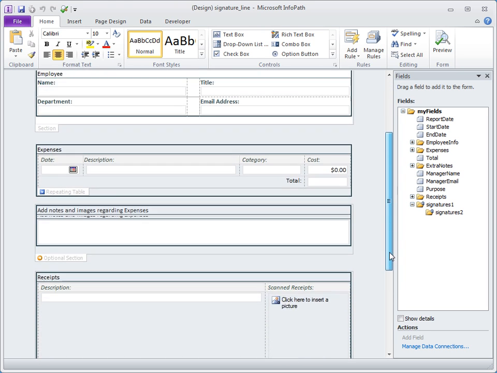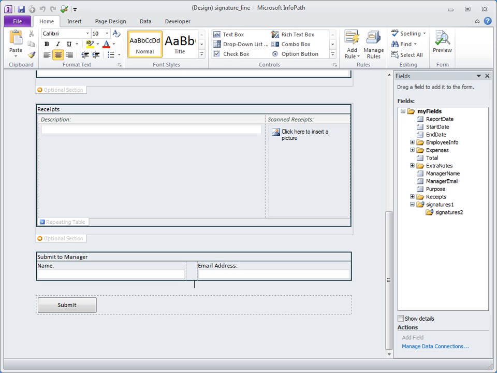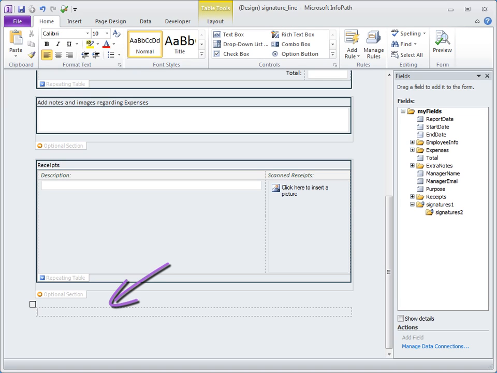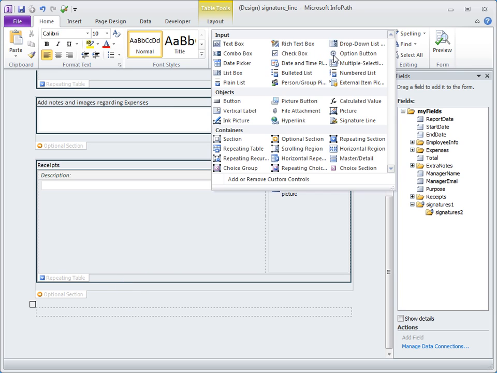Back in our form, we'll scroll to the bottom, where we see a Submit to Manager table and a Submit button. Normally, we could simply add our signature line and then have users sign the completed form and use these fields to submit the form to their manager. However, we'll be routing the form using a SharePoint workflow, so we've replaced these fields with an empty layout table. With our cursor inside the table, in the Home tab's Controls group, select the Signature Line control.